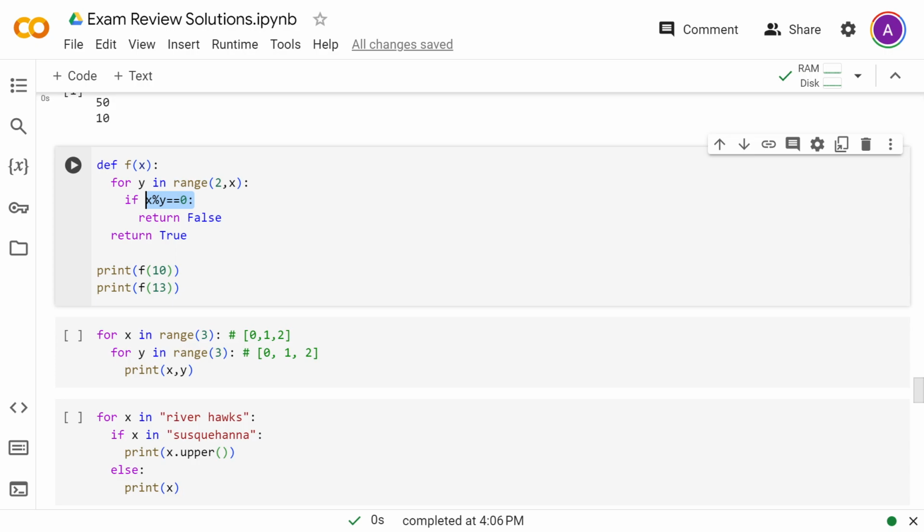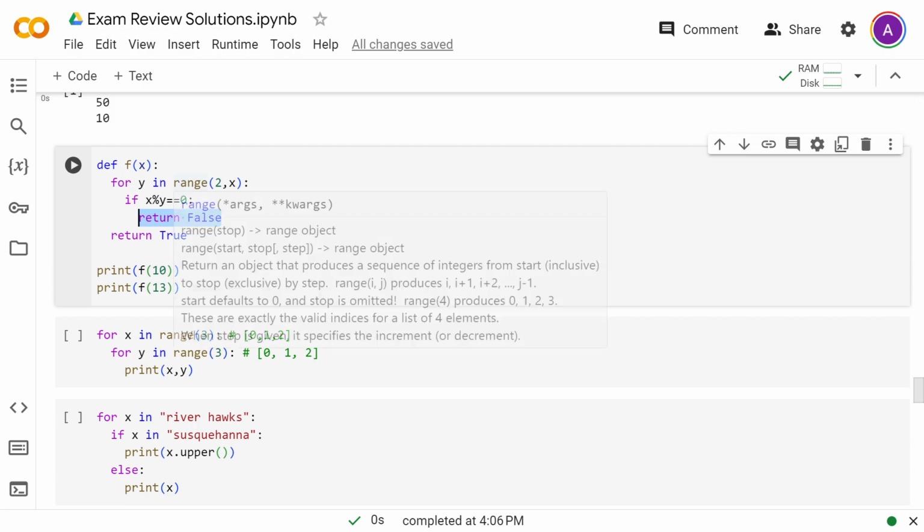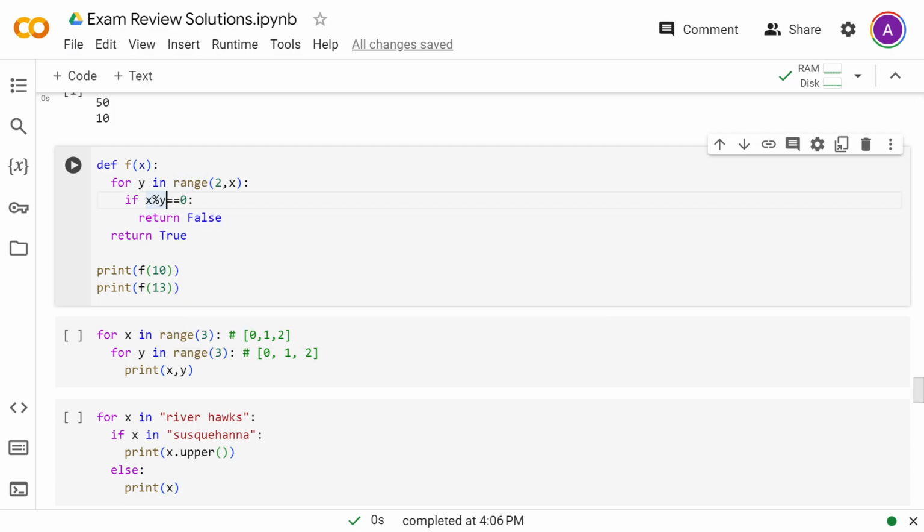So we're checking, is x divisible by 2? Is x divisible by 3? Is x divisible by 4? If it is divisible by any of those, then we're going to return false. So if our x value is divisible by 2, we return false, and that's going to stop the loop. At that point, you've exited the function. You're not doing anything else that's in here.